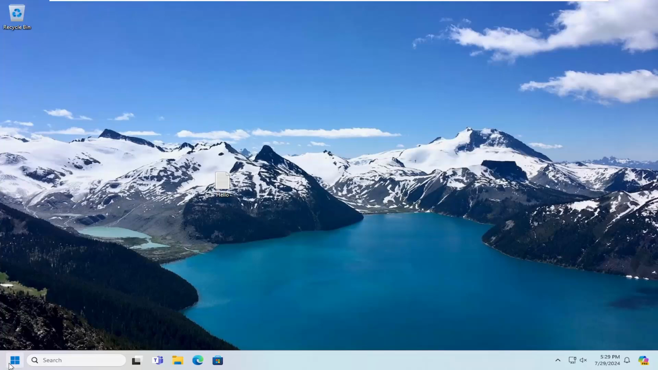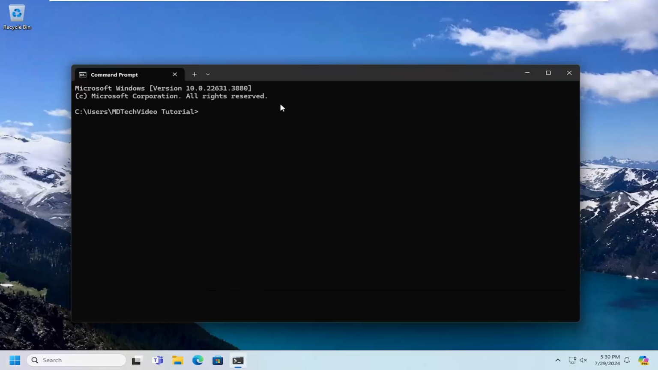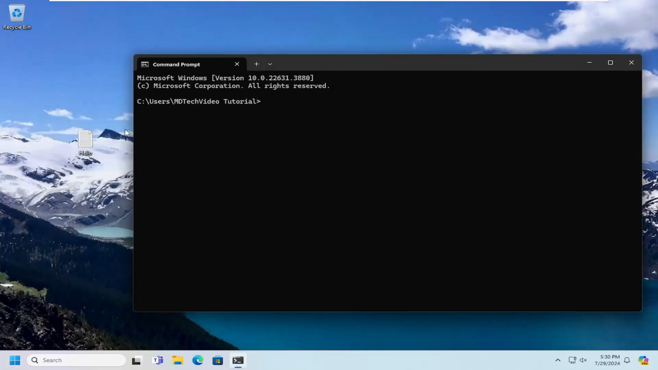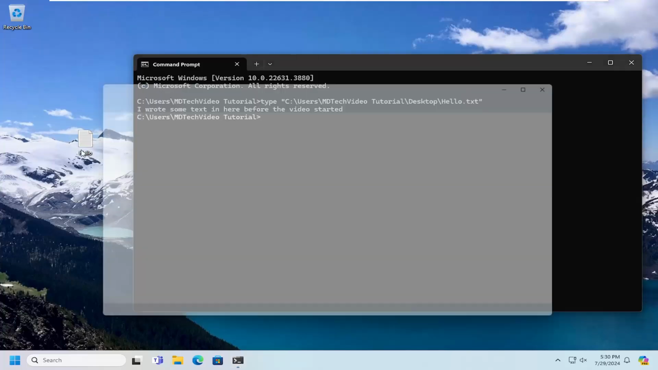So all you have to do is open up a command prompt or PowerShell, doesn't really matter. And now my text file is on my desktop. So I'm going to type in the word type, T-Y-P-E, and then a space in the command prompt. And then again, make sure you have a space in here. And then just drag and drop the text file in, hit enter, and you can see the text is right here. So pretty straightforward process on that, guys.